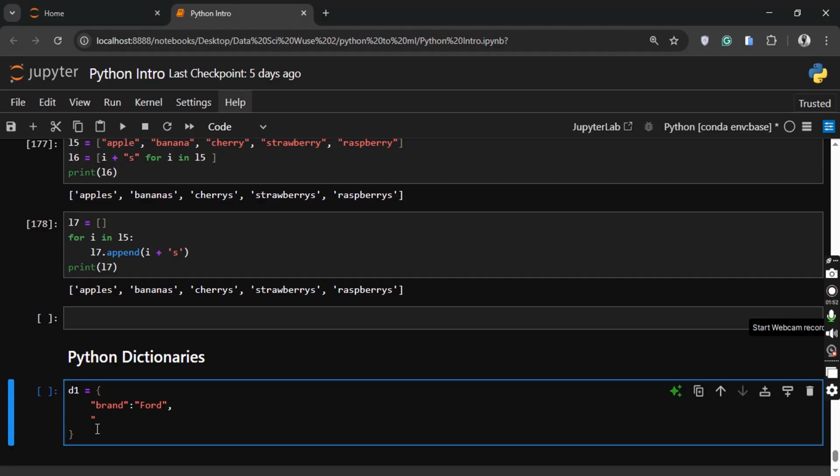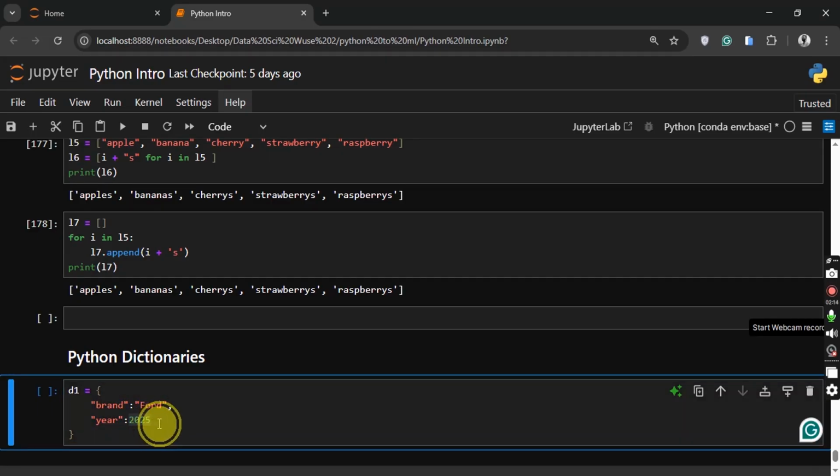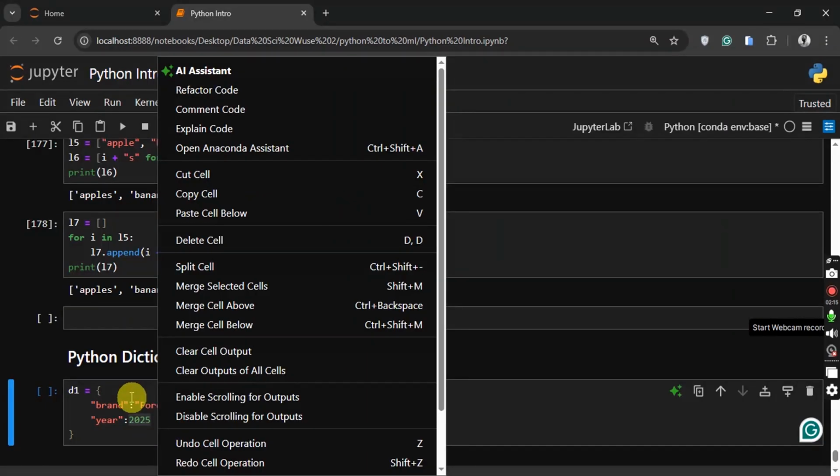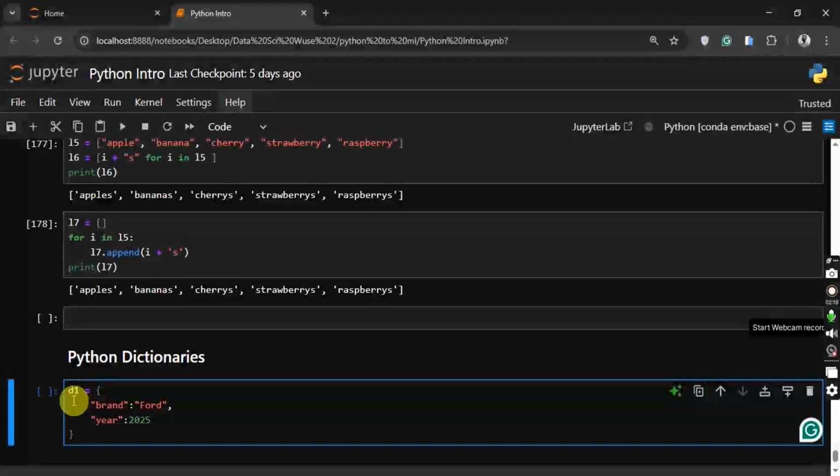So again, we go with this. The first part, the brand, is the key. Why? The Ford is the value. The year is the key. The 2025 is the value. So just like a normal variable and value, it will look like this.